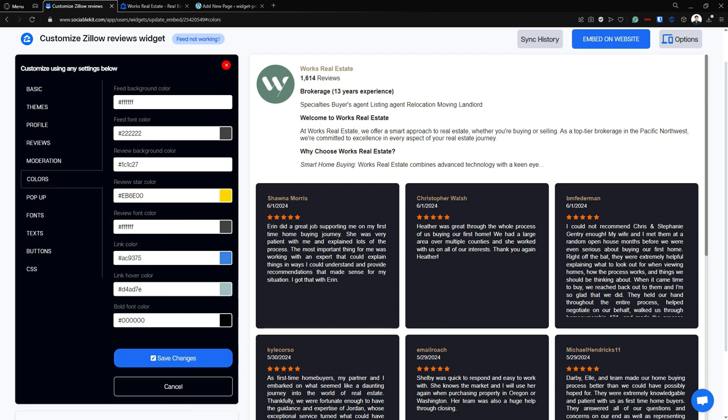Now if you are fine with it, you can move on to the colors tab. In here, if you didn't find the color theme that fits your website in the themes tab, you can always manually change it in here. So you can change the feed background color manually. You can add any color that you like, the feed font color, review background color, and so on.